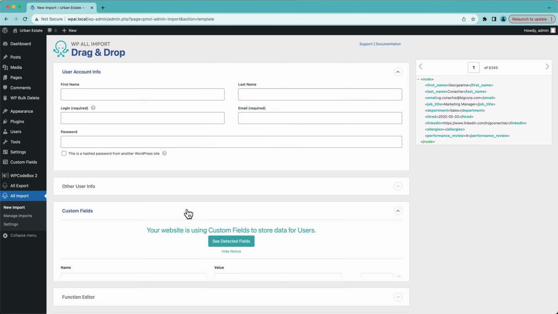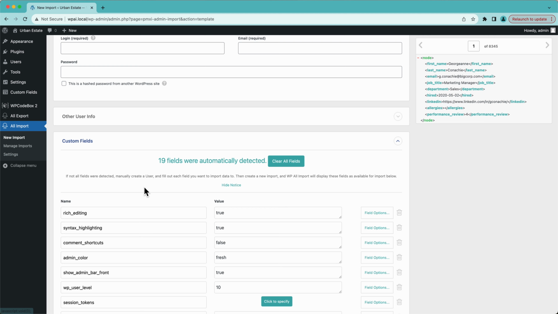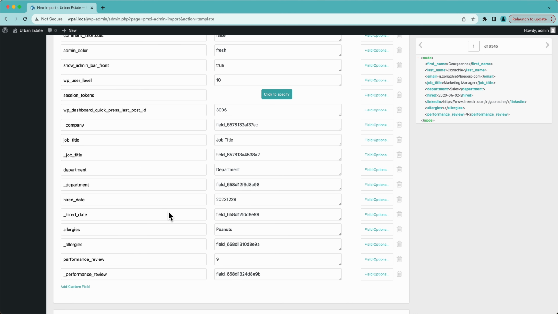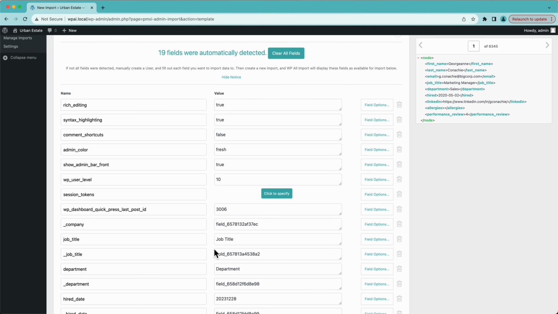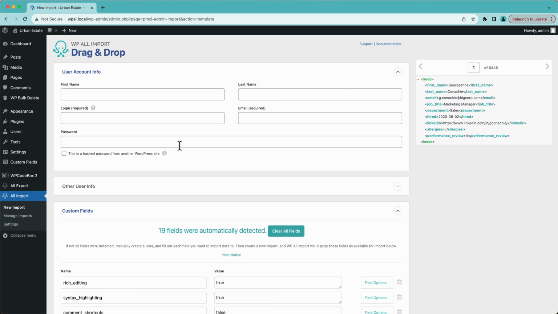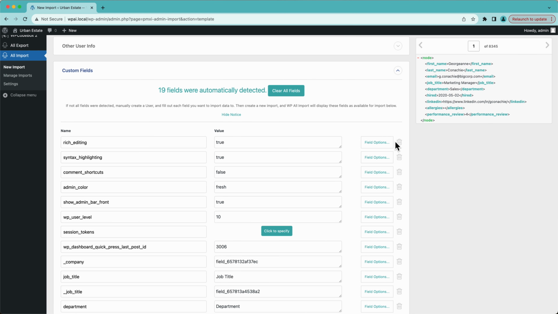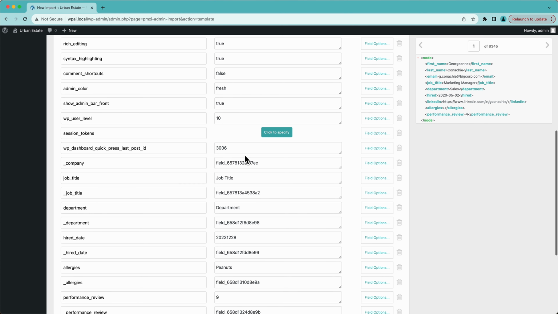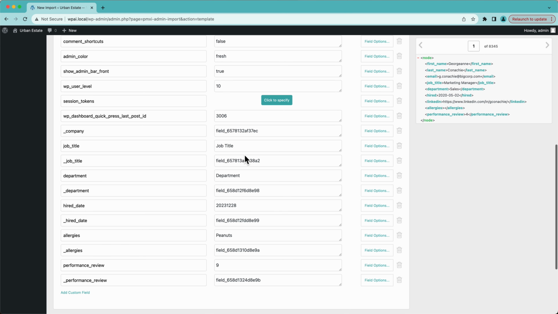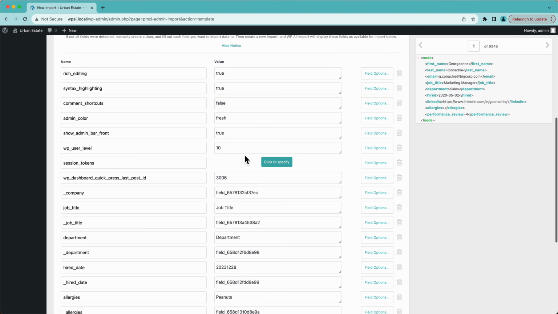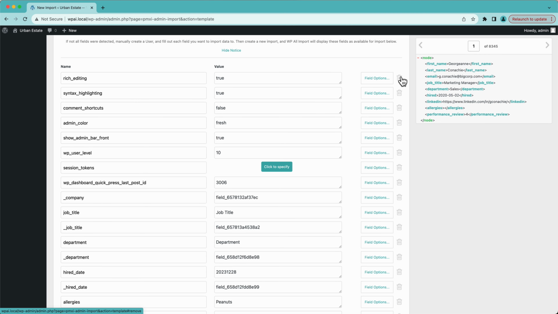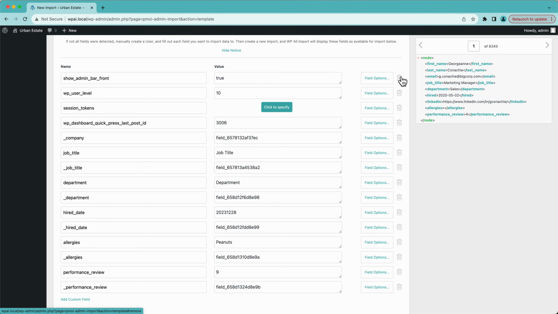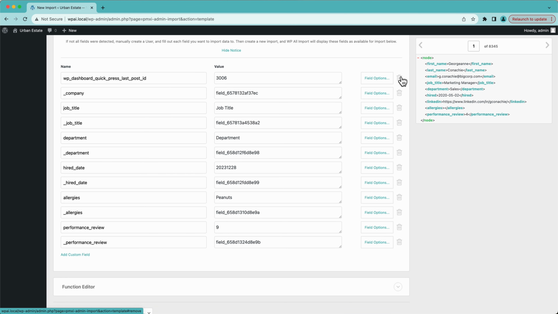All right, and now let's go for our custom fields. So let's see detected fields, and there we go. Performance review, allergies, hired date. Okay, so since this is open, let's just jump ahead. We'll get back to this in a second. So I'm going to go over the custom fields here. All of these custom fields are associated with users on our site, right? And we're obviously not going to be importing all of these. So let's clean this up and let's just stick to the ones that we know we want to import.